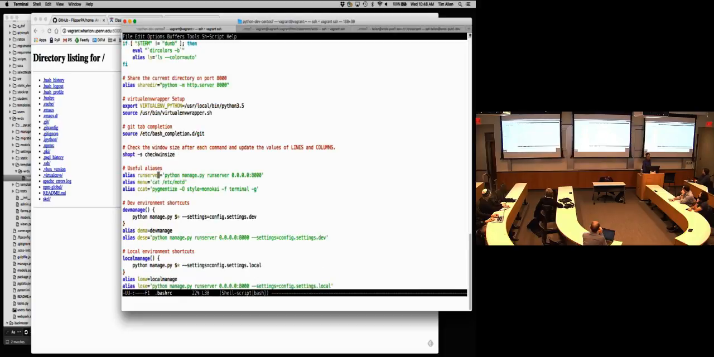And other useful aliases here. So run server, rather than having to type that whole thing every time, I now just type run server. And also the ccat command. I install Python pygments at the root of every server I have, and pygments can handle hundreds of different types of language extensions. So I now have a colored cat command.